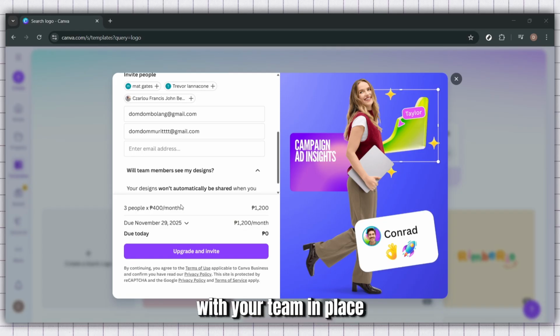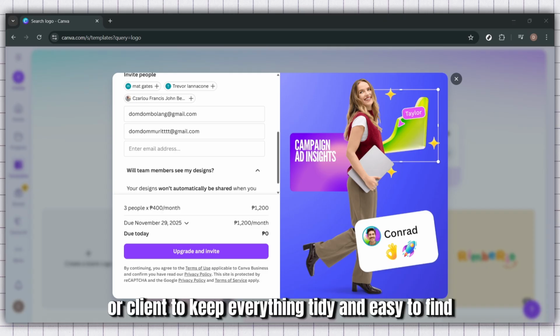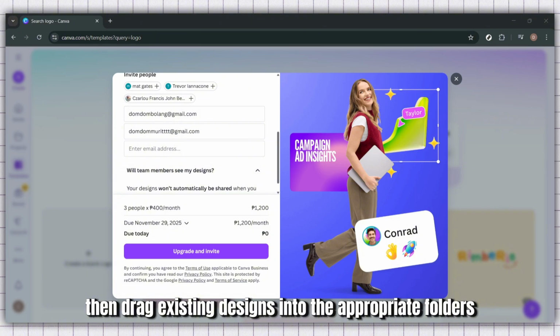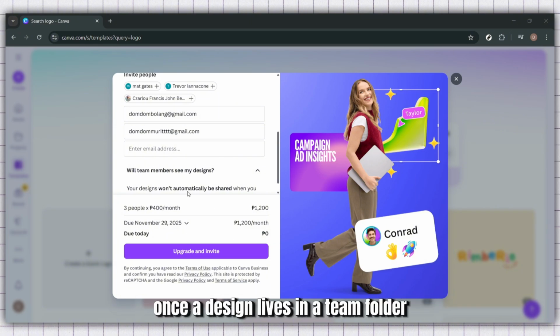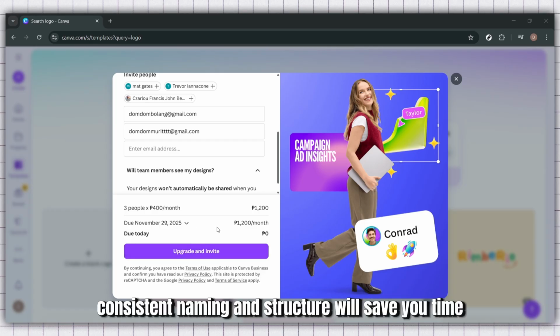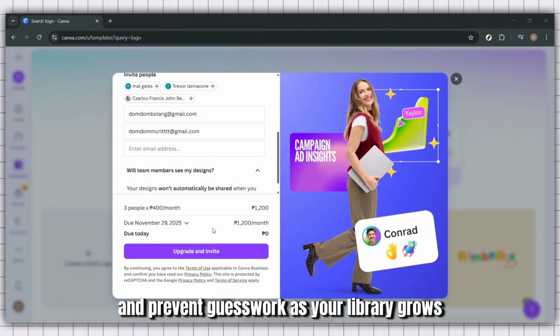With your team in place, organize your work using folders. Create folders for each project, campaign, or client to keep everything tidy and easy to find. Then drag existing designs into the appropriate folders. Once a design lives in a team folder, everyone on the team can access it according to their permissions. Consistent naming and structure will save you time and prevent guesswork as your library grows.